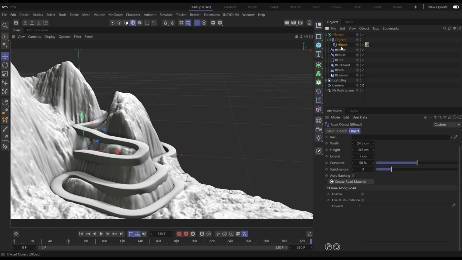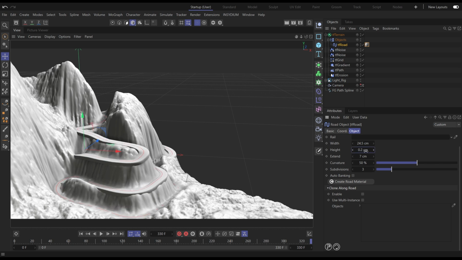Now let's go back to the road and we're going to reduce the height to something very low like 0.2. And it's the extend that we're going to utilize in order to make sure that, for example, we have this bridging area here. Now we can reduce the width so that we are sat on top of the path. Increase the curvature to round our road out.